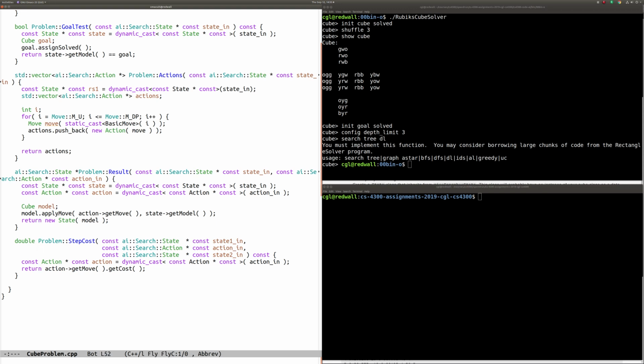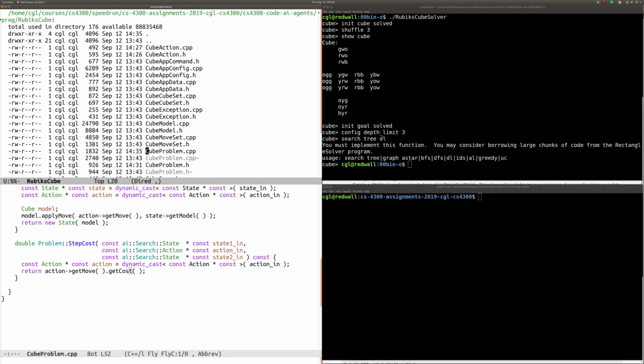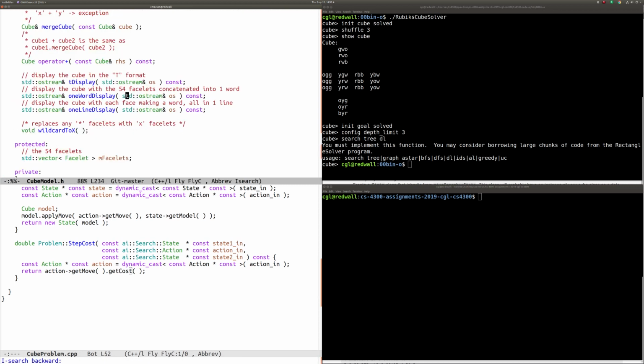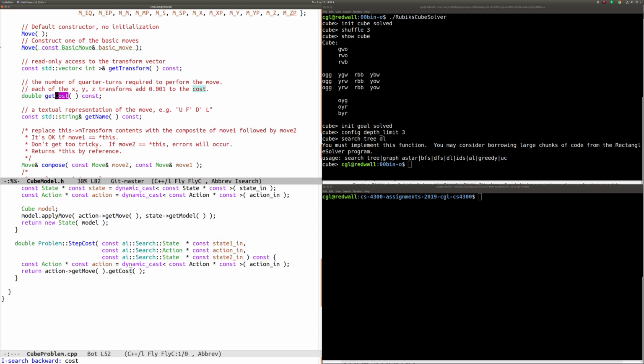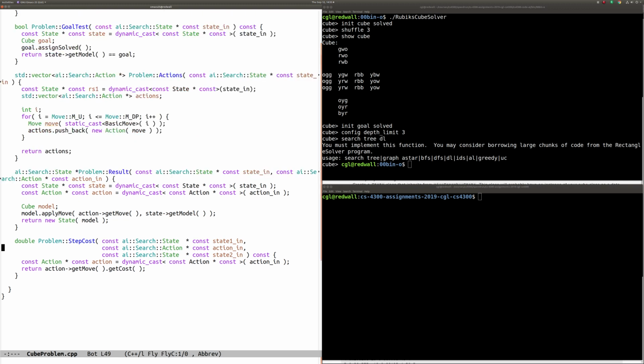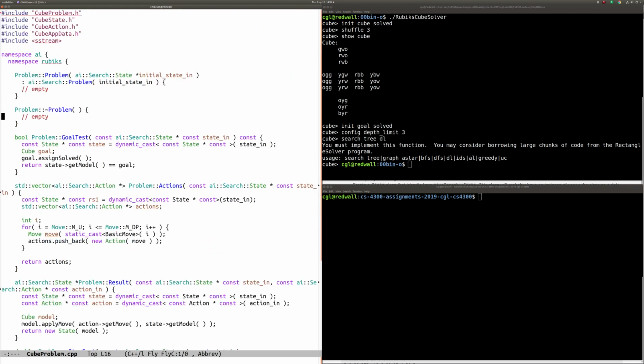Alright, finally I need to do step cost, and I'm not sure, I don't remember for sure what the name of the cost method is. It's get cost with the lower g. Isn't that convenient? Okay, cool. So the cube problem class, I've at least got an implementation of it.